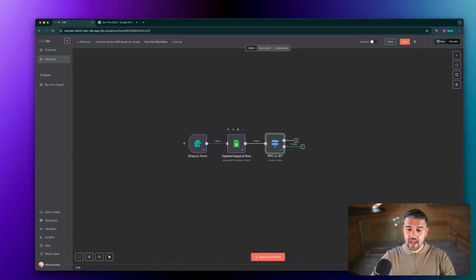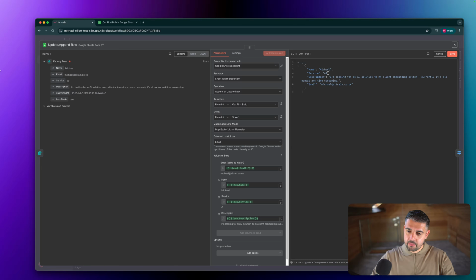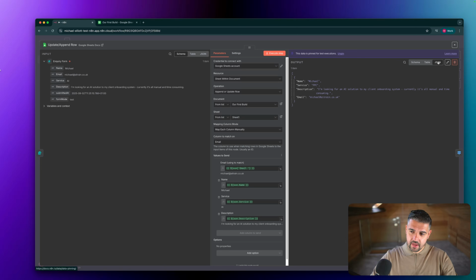Now let's test it out. Because if we go into the JSON inside of here, and we click this little pencil, we can edit the output, sorry, and we're going to inside of those two curly brackets. You don't necessarily have to do this if you don't want to break your flow, but I'm going to change it to PPC, and I'm going to save it.